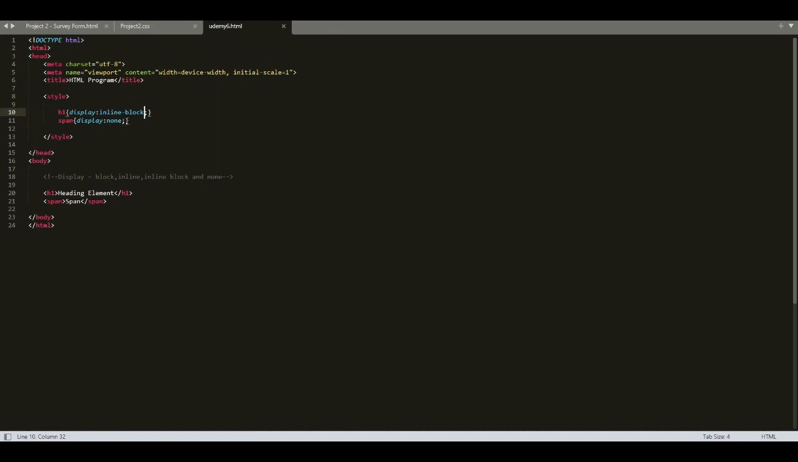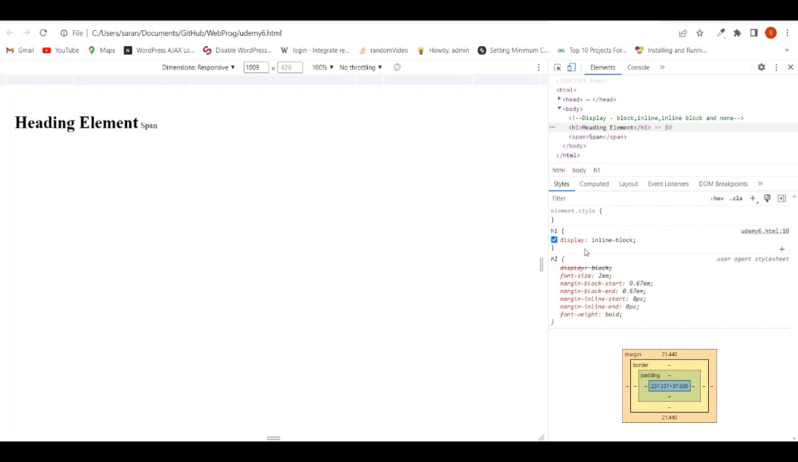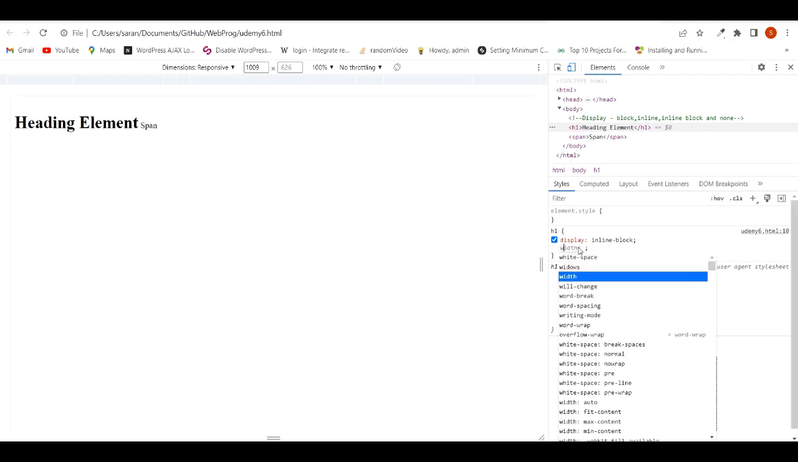and for the span element I am going to remove the display none. Okay, and now H1 is the inline block element. Now we'll check the output. See, now we have the heading element and span in the same line, and now H1 element is an inline block element. So we can set some width and height properties.